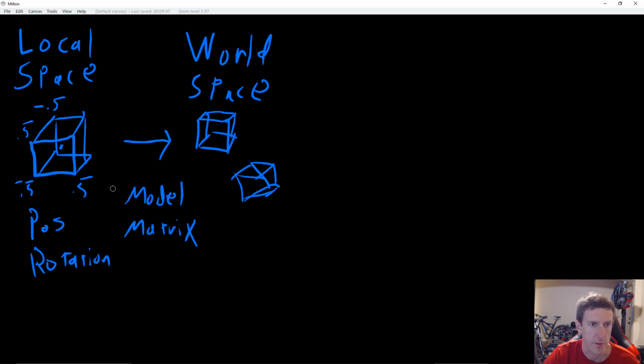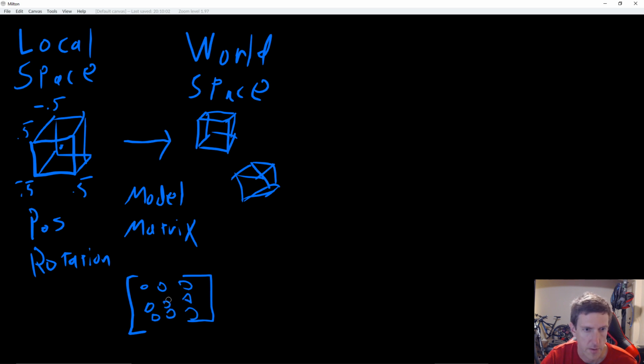And the model matrix lets you multiply your cube by the model matrix to get into world space. And a matrix, you just think of as a two-dimensional array of numbers, right, of a certain size, certain dimension. Okay, so you set up your model matrix for each kind of distinct thing in the world, and you multiply the local space coordinates times the model matrix, and you get world space. All right, any questions so far?